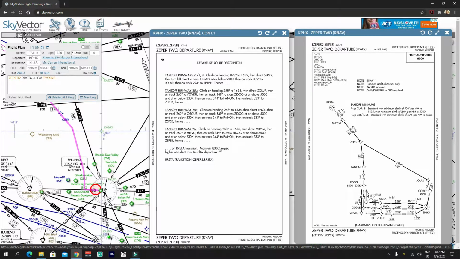It says maintain 8,000. So when we come to the RRSTA transition, we have to maintain 8,000 after Zephyr and expect higher altitudes 3 minutes after departure. So that means after 3 minutes, ATC will give us a higher altitude clearance. And we might be at a higher altitude when we reach this waypoint, because if you hover over here, that's a 100-mile departure, so that's a long distance. And that's why these instrument departures are for faster aircraft, not for a Cessna 172.